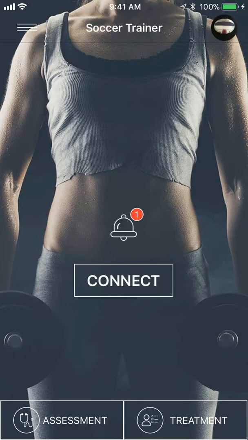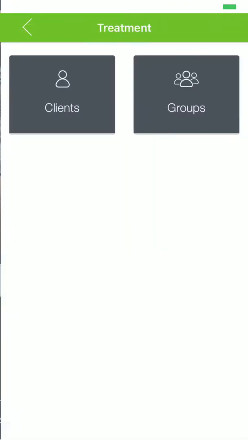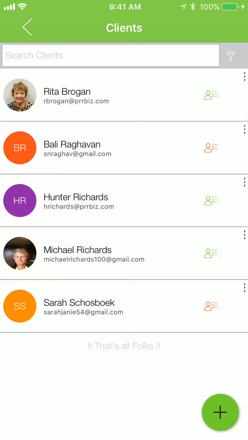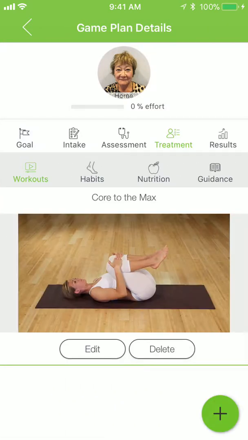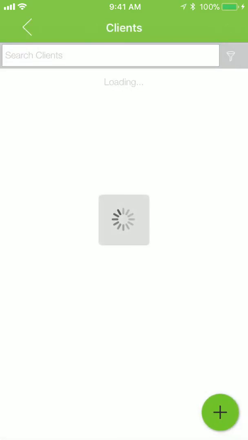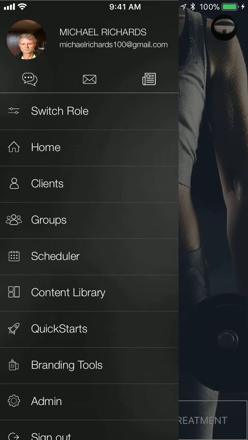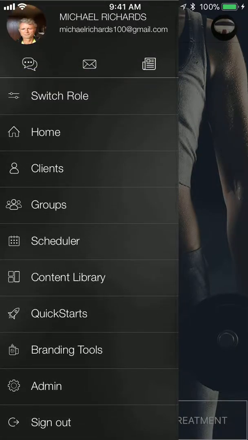And then finally, the treatment option: if I select that, I can prescribe workouts and habits, etc., to individuals or to groups. If I select clients and I select Rita, you'll see that I'm instantly taken to the treatment page, similar to what you've just seen, but again, saving you just a couple of steps. Okay, so those are the main features I wanted to review. There's a variety of others, such as groups and scheduler, content, library, etc. But for now, that's enough to get started, and we'll keep you posted.